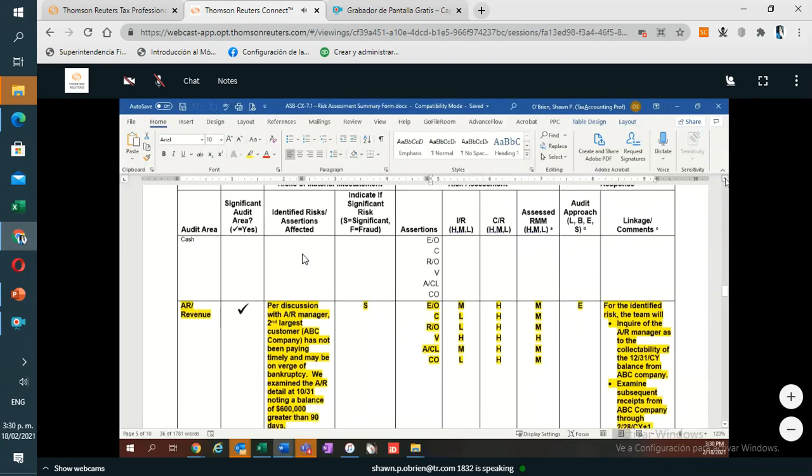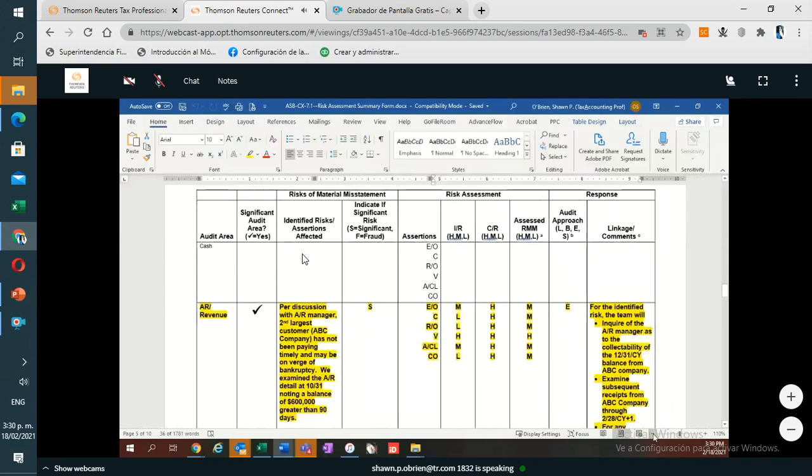for accounts receivable. So remember, working from the case study that FABA started, we had this discussion with the AR manager. Second largest customer is not paying their bills. They're on the verge of bankruptcy. It's a really big amount as of October 31st, so it is a risk. We've deemed it to be a significant risk.